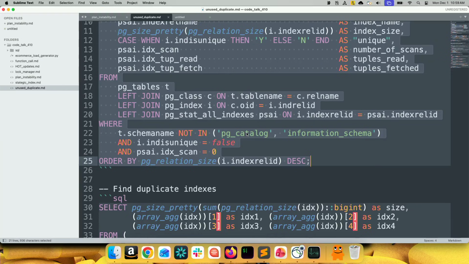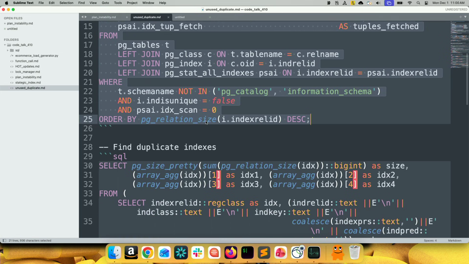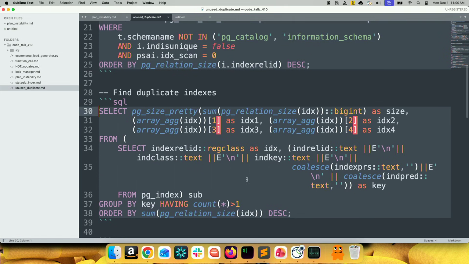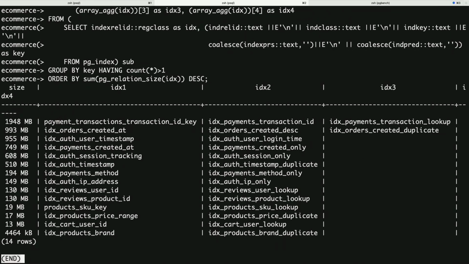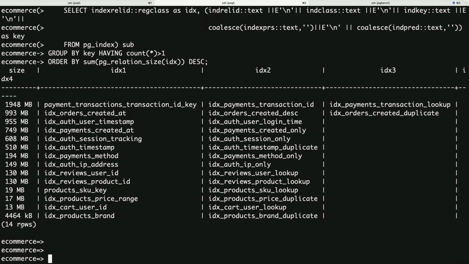Sometimes in development instances, we keep checking index usage and we create more and more indexes, and sometimes we forget to drop the duplicate indexes. We create multiple indexes and we forget. So that's where duplicate indexes come up. If you check the duplicate indexes, there are 14 duplicate indexes. Not only that, these indexes are around 5 to 6 gigabytes in size. It's unnecessary storage as well.